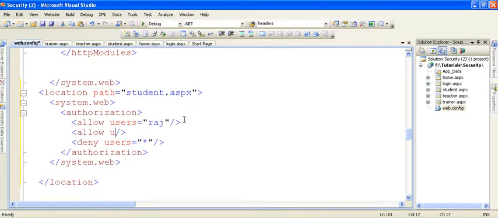If you want other users to access this page, you can add user John, or you can add multiple users in a single statement also.